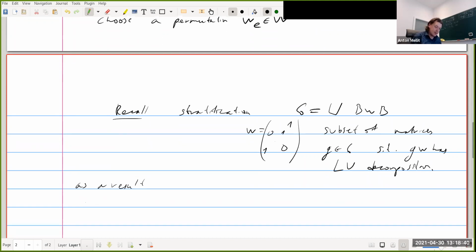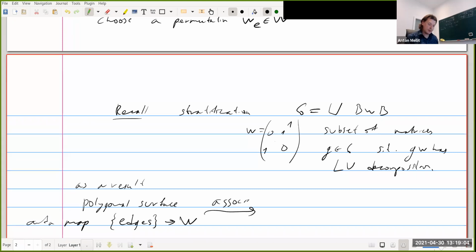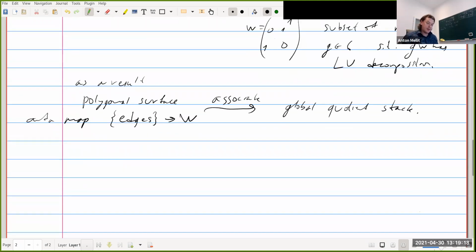So you see that as a result, we have a recipe that to every polygonal surface plus a map from edges to W, we associate a kind of global quotient stack. Okay, so let's even restrict further this example. This is already interesting when you have just a single polygon.